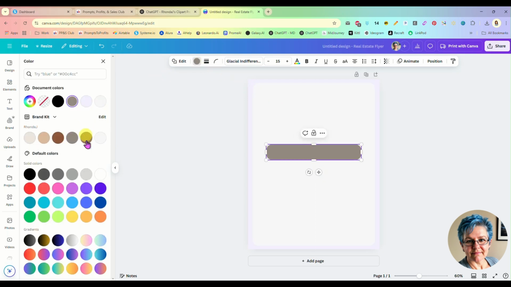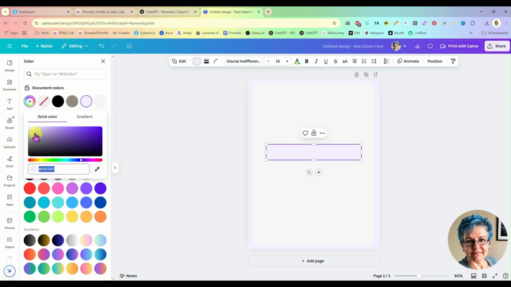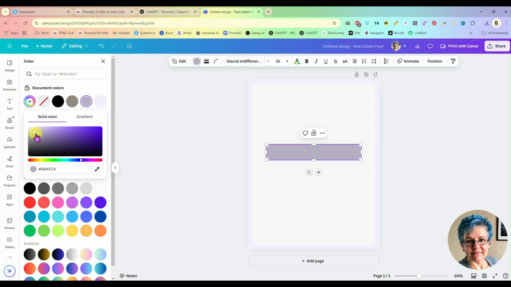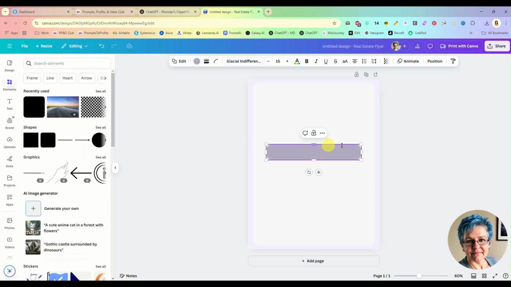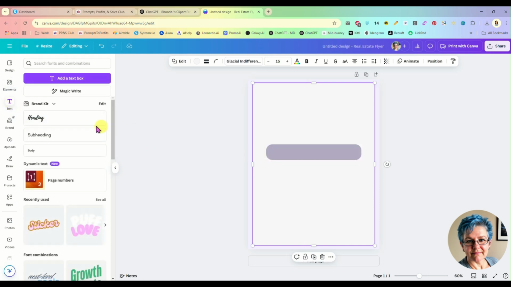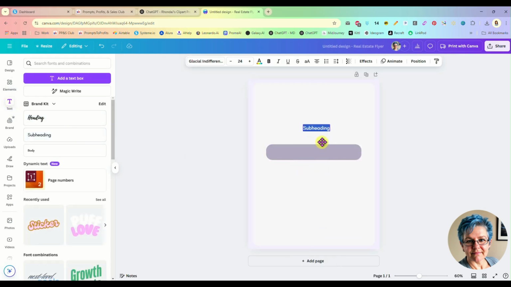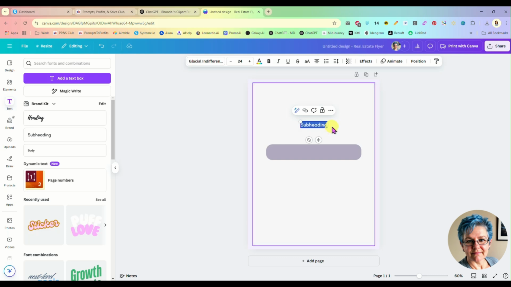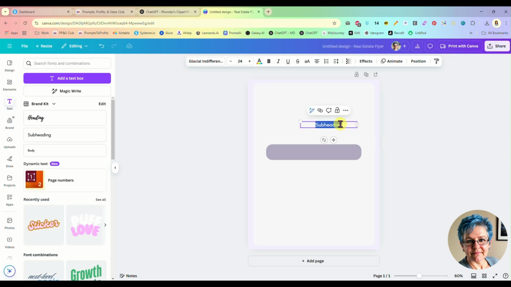I'm going to change the color on that. And I'm going to make that a little, there we go. And then above that, I'm going to add some text. And my text is going to say, thank you for your purchase.